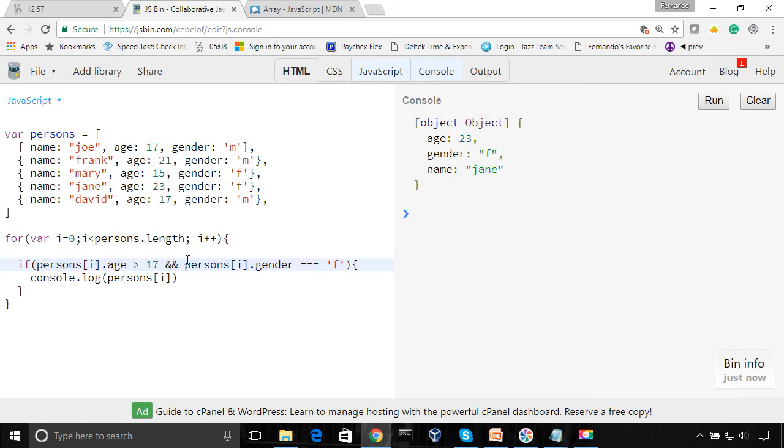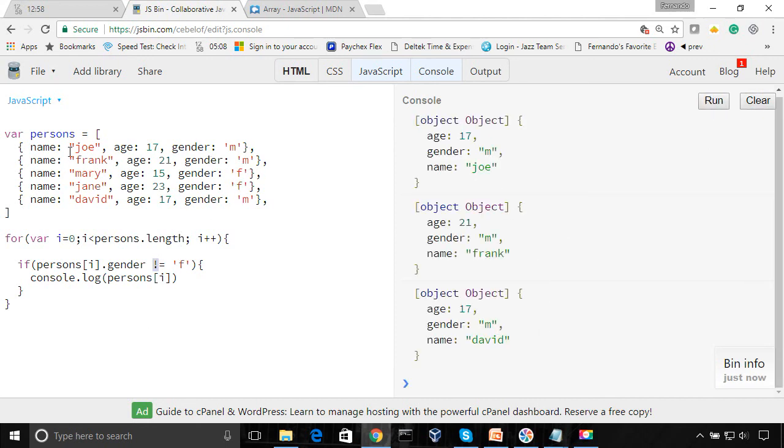There's another thing that you can do, which is use the negation symbol, and you can actually say, for example, like this, if they're not female. So the gender is not equal to female, so that would mean that every male would show up there. So I can do that, and you notice Joe, Frank, and David, which are all the males, show up, right? So you can do it that way.